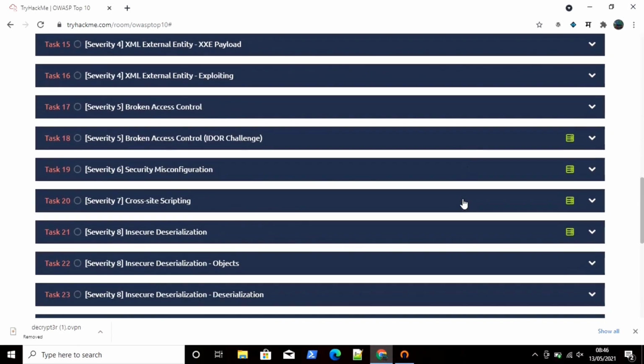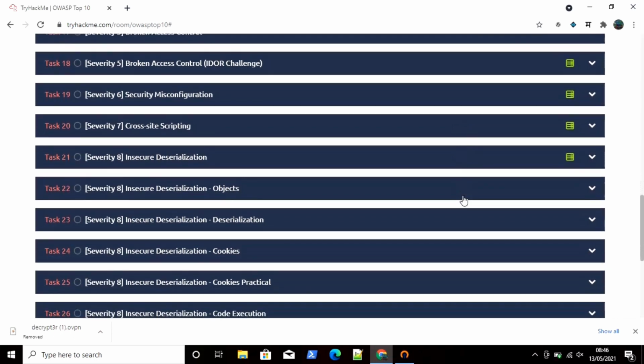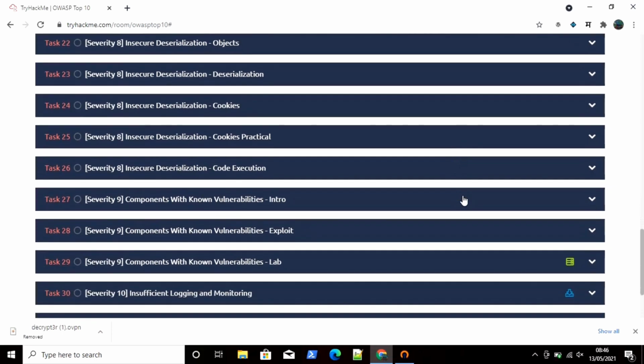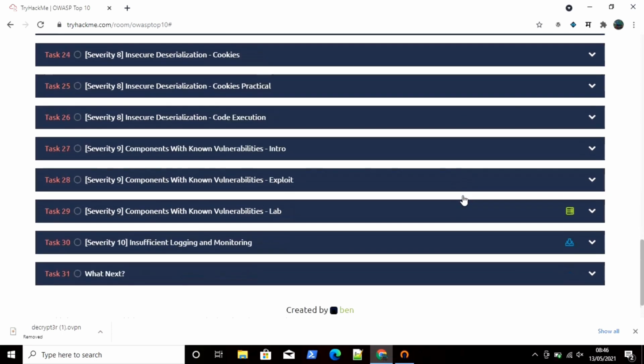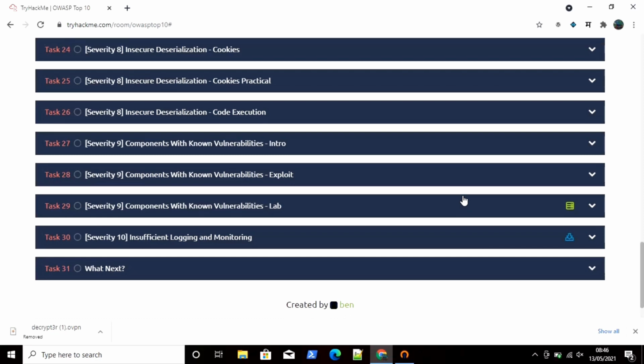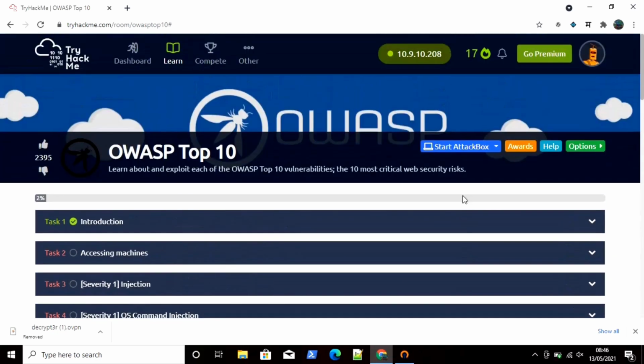After broken access control, there is security misconfiguration, then cross-site scripting, insecure deserialization. There are so many tasks for insecure deserialization. Then components with known vulnerabilities, and the last one is insufficient logging and monitoring. So we are just going to solve all of these vulnerabilities on this OWASP Top 10 room. For today, we are going to solve the injection vulnerability.